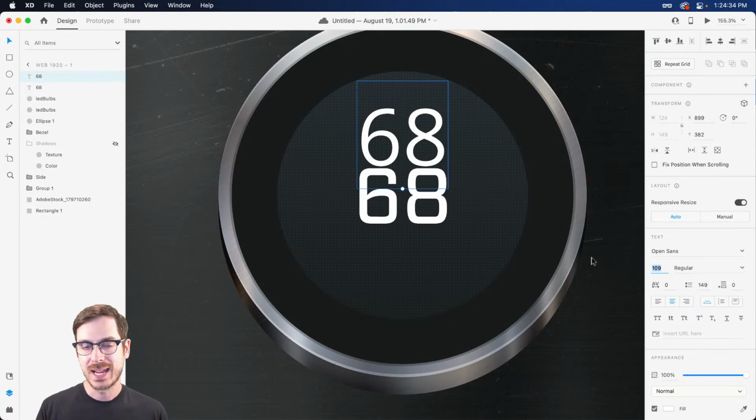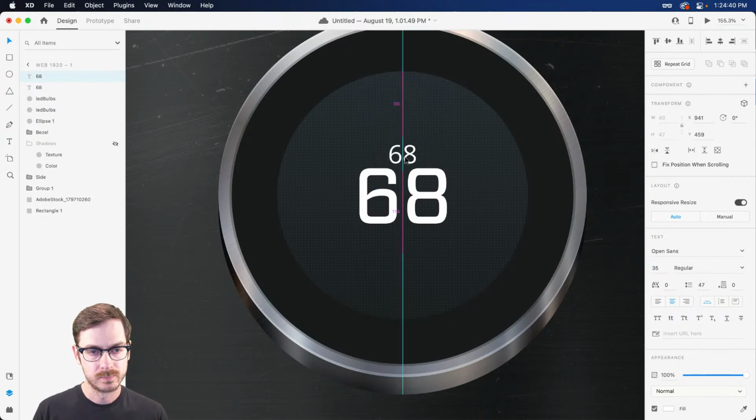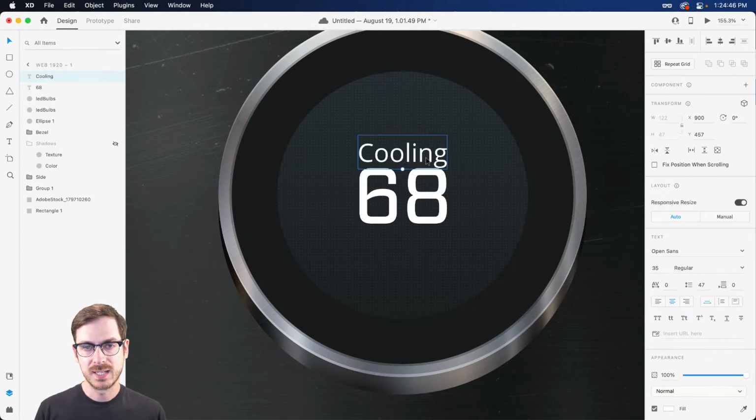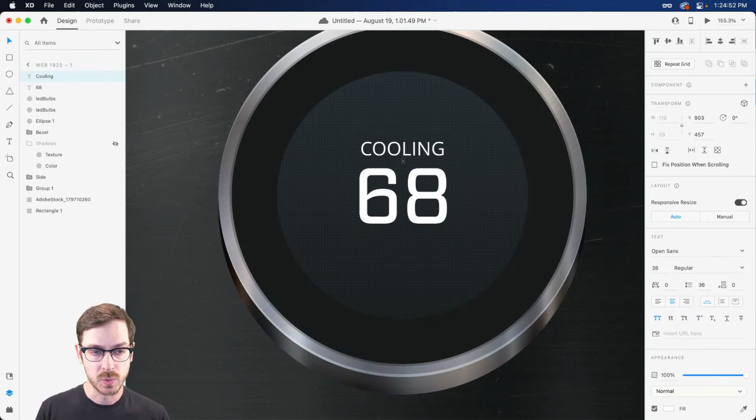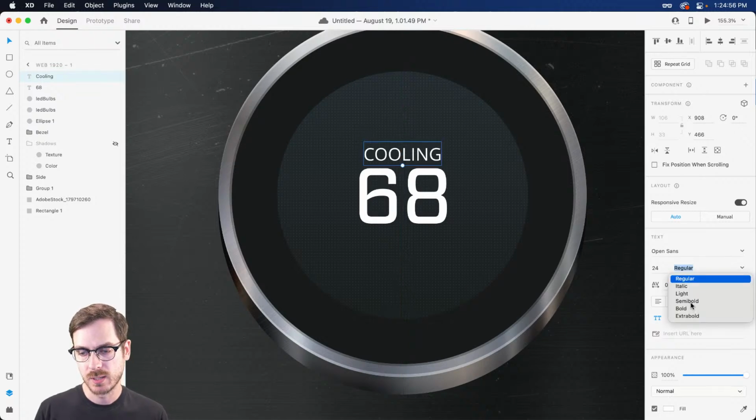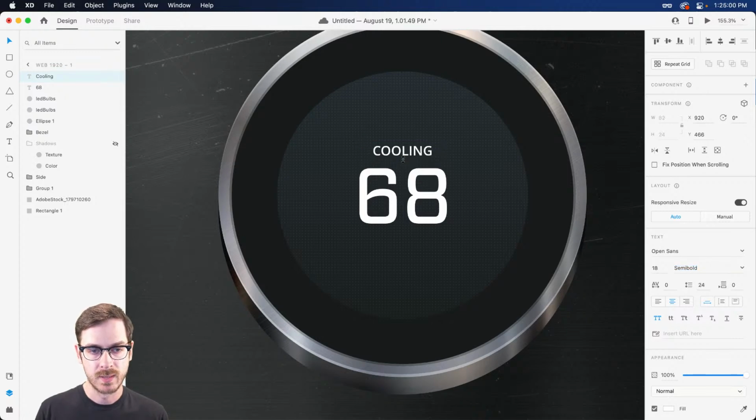I'm going to go ahead and make this text a lot smaller, right? So we're going to drop this down quite a bit. And we'll type out something like cooling. And maybe for this particular text layer, we might want to set it in all caps. And we're probably going to want to drop this even more, and then maybe bold it. Either bold or semi-bold could potentially work.